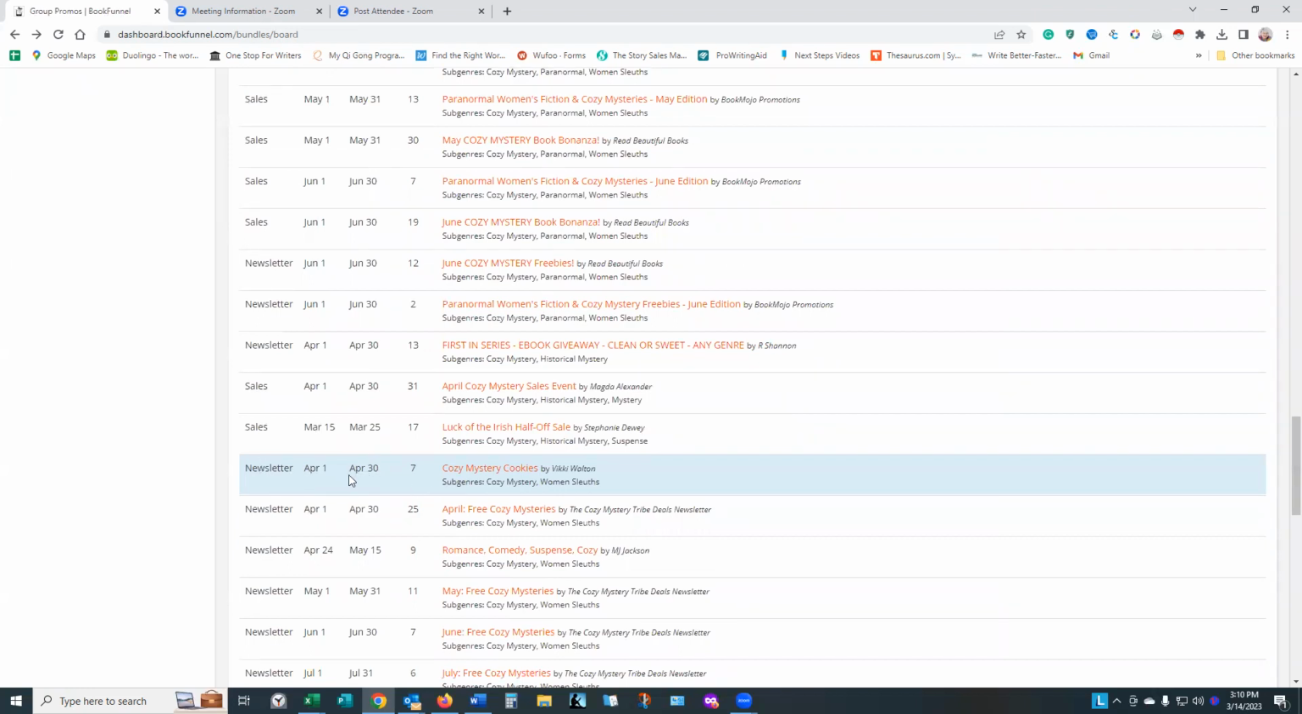Oh, here's mine, actually. Let me just check this one. Now, see, I've only gotten 7 on this one right now. And so that's where I'm going to do, because these are cozy mystery cookies, reader magnets. And so I have not really been promoting that yet, but it's still a ways away.